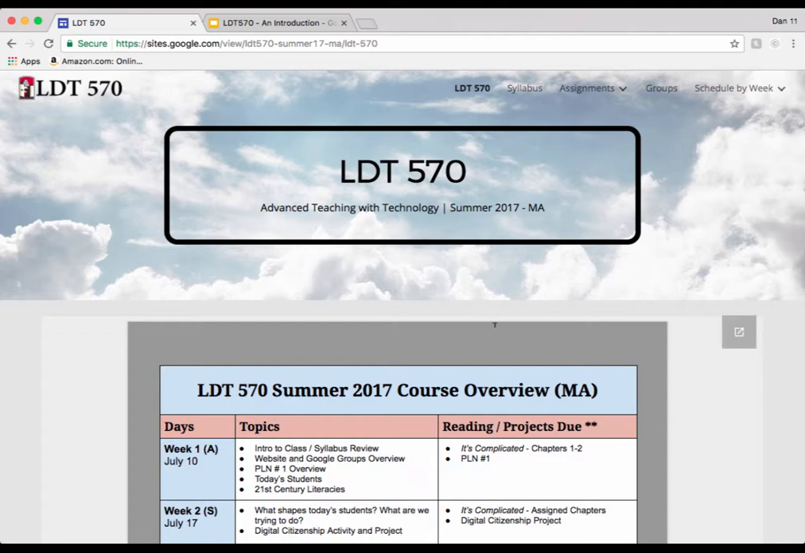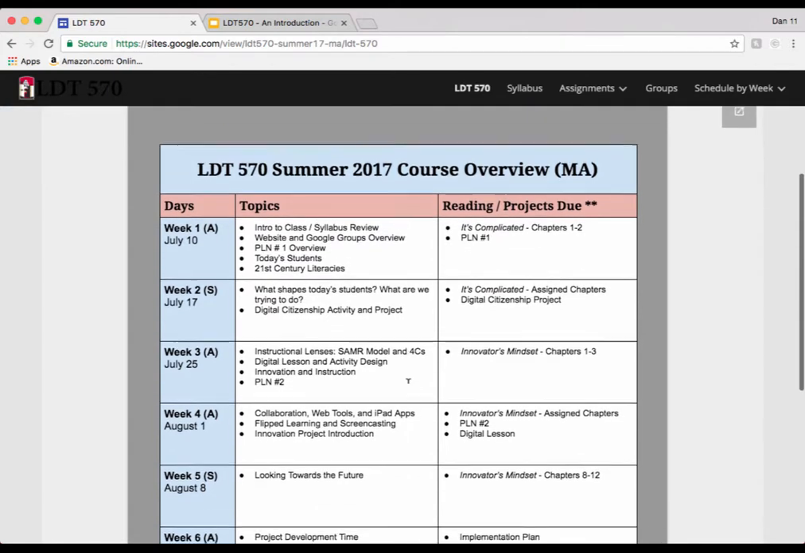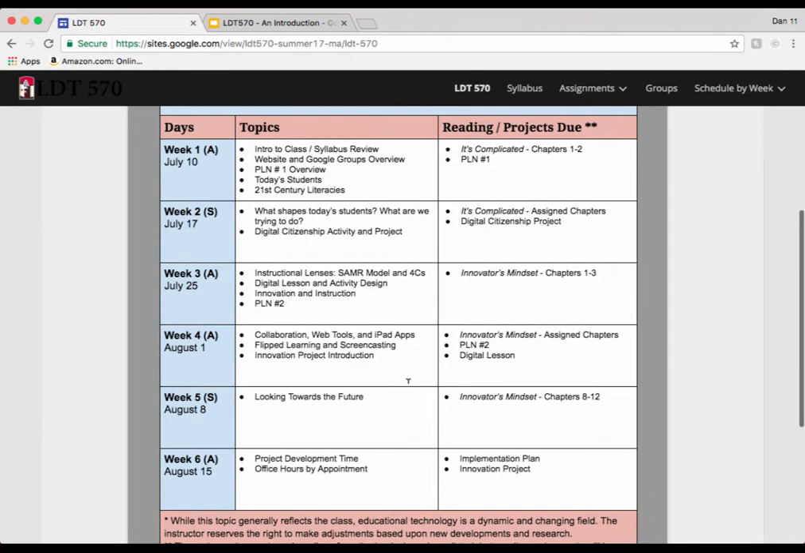Here's our front page, and it has a guide to the class, or at least a topic guide to the class and the weeks that we're doing it, and some big due dates. And I say big due dates because there are going to be other things that you're going to be doing as a result of this.